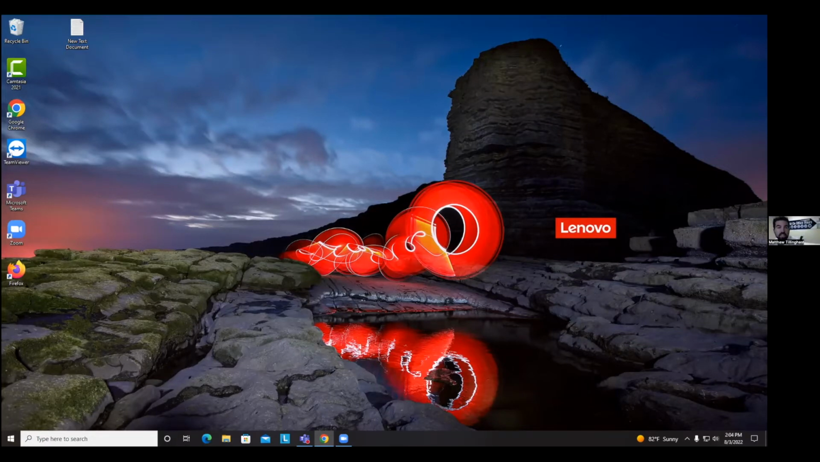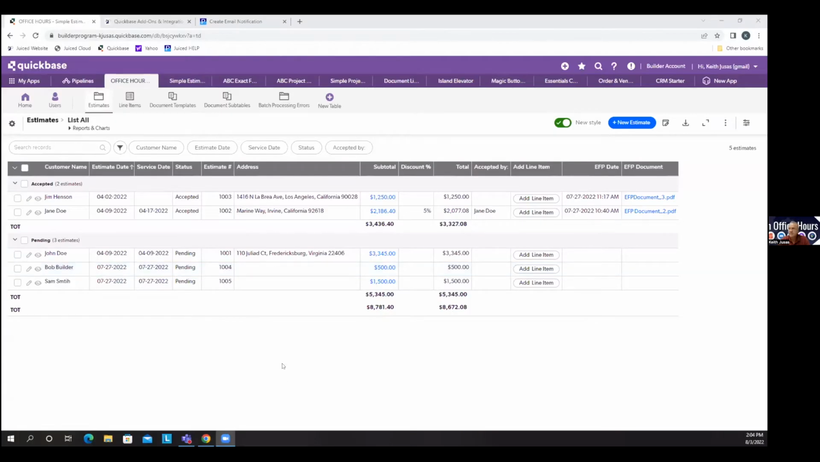Well, Keith, I actually cannot see your screen, just so you know. What screen are you seeing? I'm seeing Lenovo. Oh, okay. So I shared the wrong one. Stop share. How about that? Perfect. Okay.